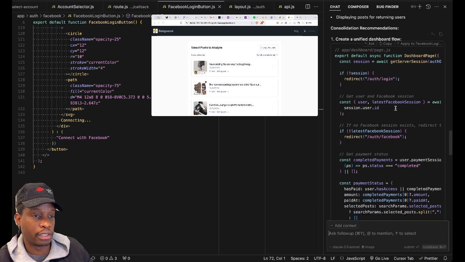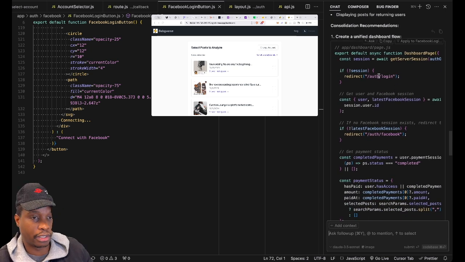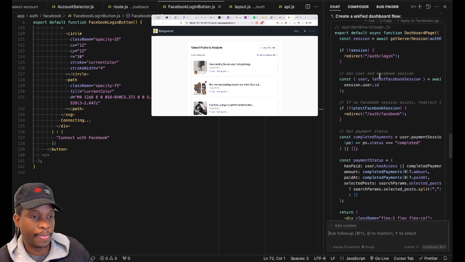So here are some recommendations that they give. Create a unified dashboard flow. Yeah, I think everything should be in a dashboard page.